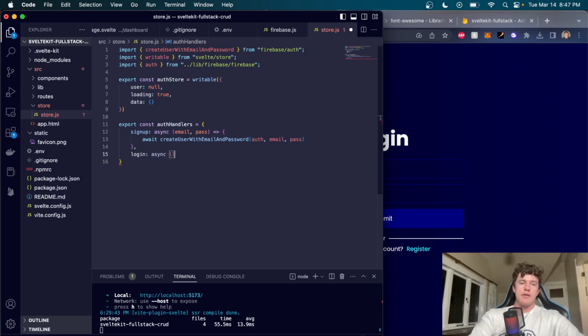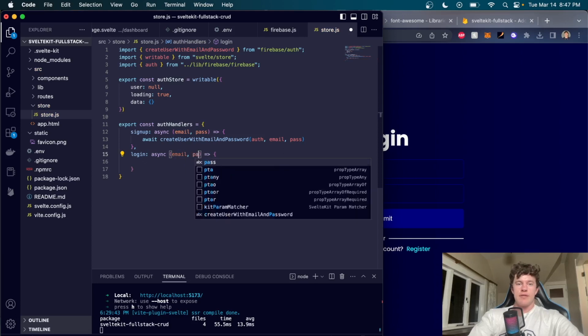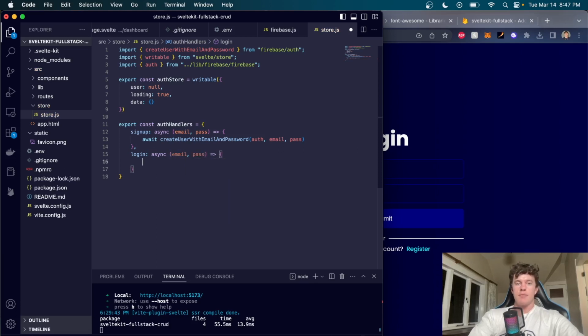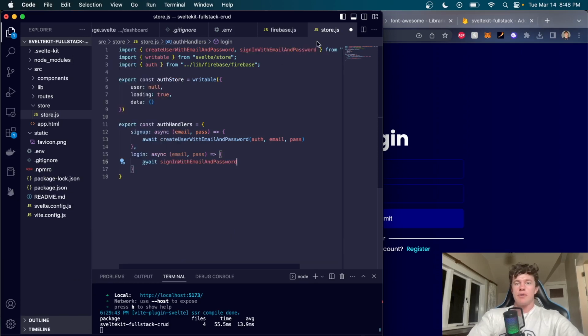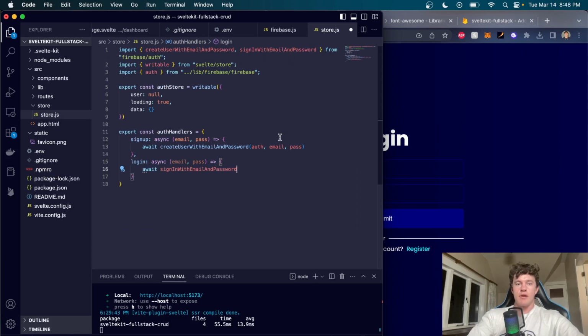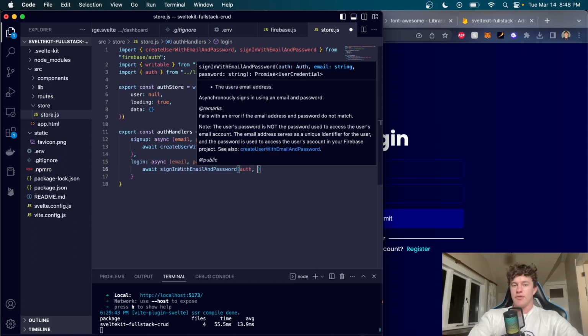The next one is going to be login. And once again, this is going to be an asynchronous function. We will also receive the email and the pass as arguments. And in this one, it's just going to be await signInWithEmailAndPassword. Have to make sure that we import that up the top. And we can once again pass in the auth and the email and the pass.